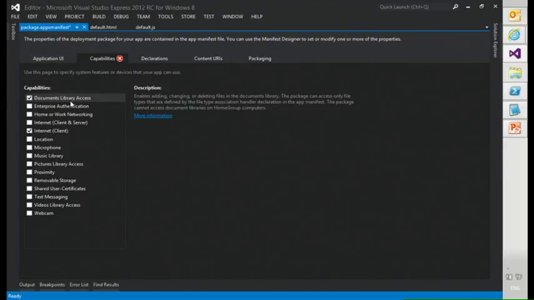And what it's done is it checked the document libraries access option. So this fixes the problem. Now, please don't do this if your application shouldn't actually do this. Remember, you're declaring that you're going to have access to the user's documents. That means programmatic access to the documents.